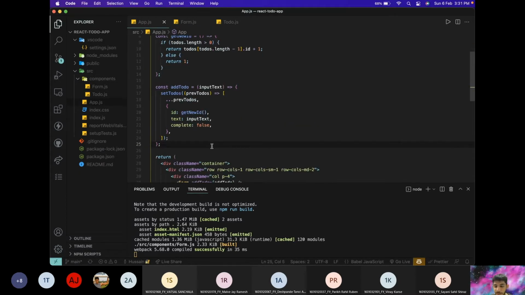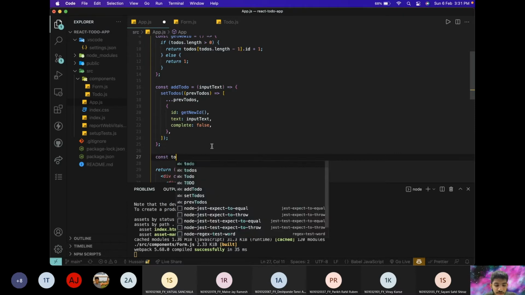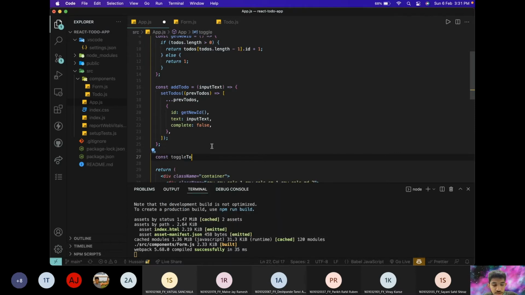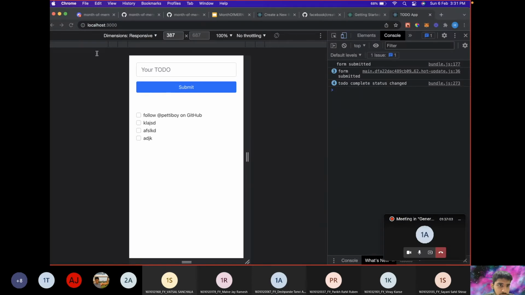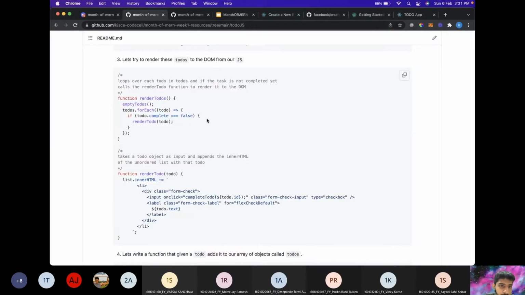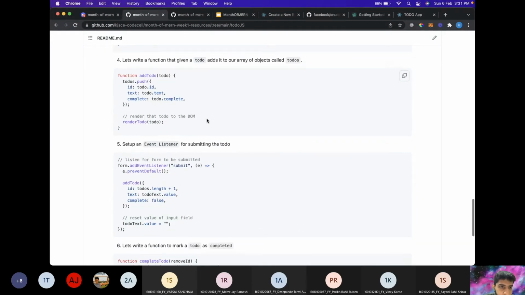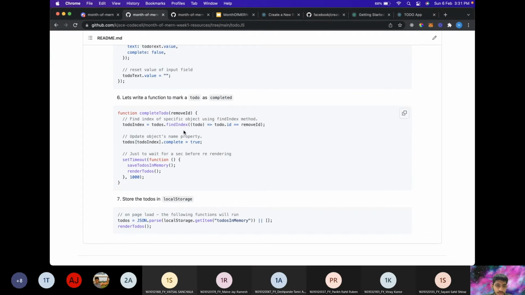So again, I will come back to app.js and I will write my toggle to do ka function. Toggle to do. So what does toggle to do need as an argument? Yesterday we wrote a similar function to mark a to do as completed. I think what was it called? Mark to do complete or something. Add to do. हाँ, complete to do.